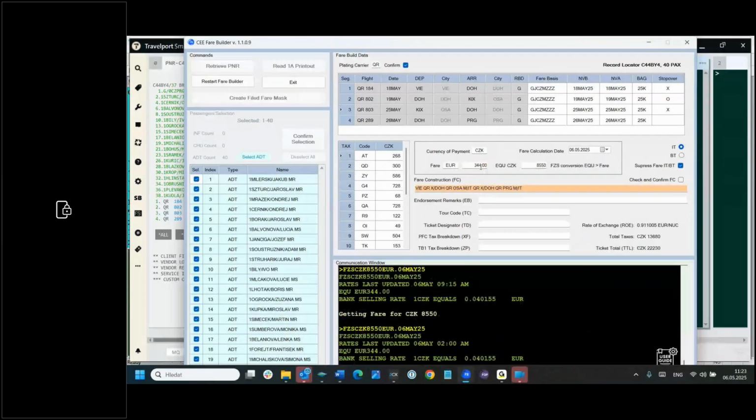Immediately it is transferred to euro automatically using the rate, banker selling rate, valid today. Yes, so it is not necessary for you to use FCZ functionality to convert the amount in equivalent to the fare. It is done automatically. So that's it.